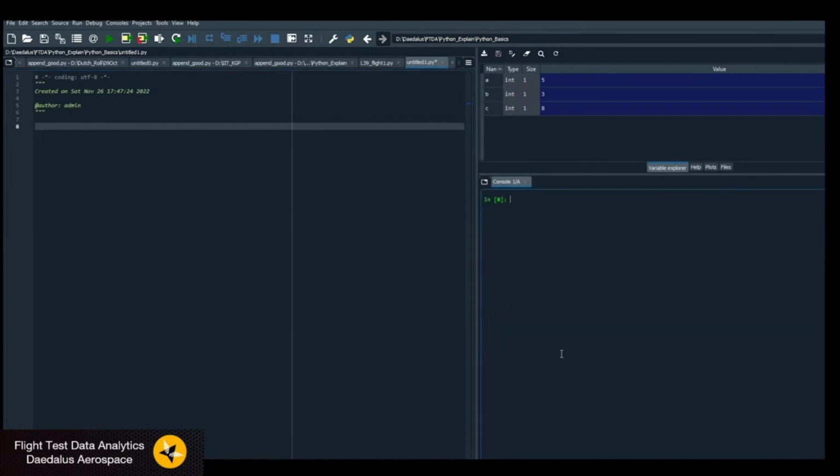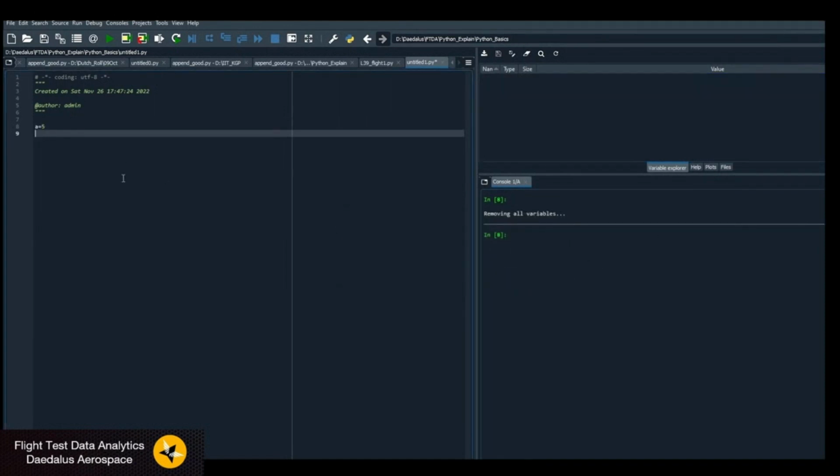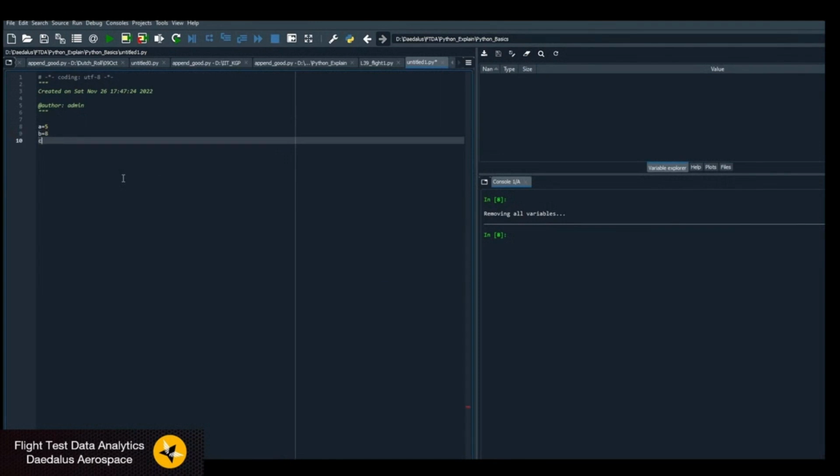So I'm clearing the variable explorer. Now all the variables which are stored are cleared. I'm starting with A equal to 5, then C equal to A plus B. So I'm printing the value of C.